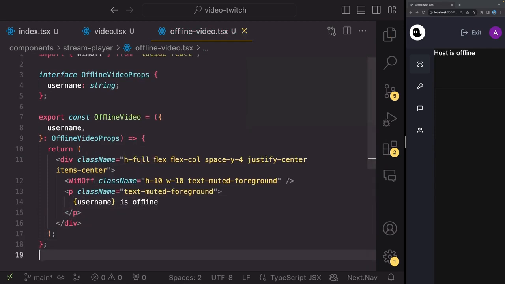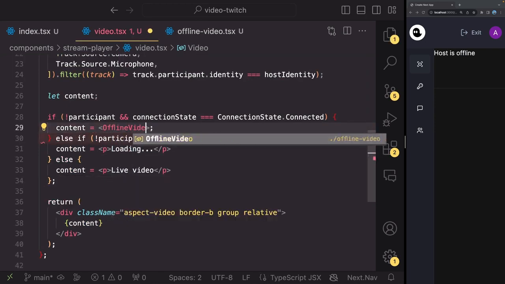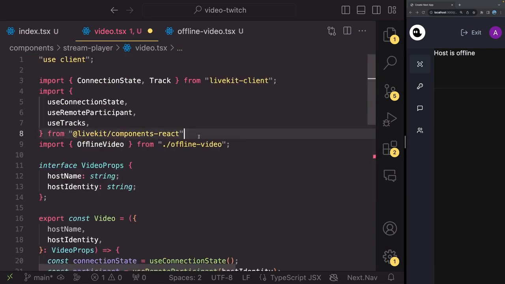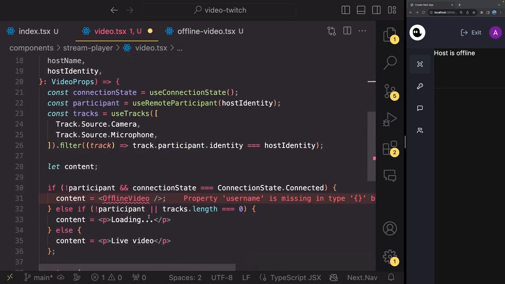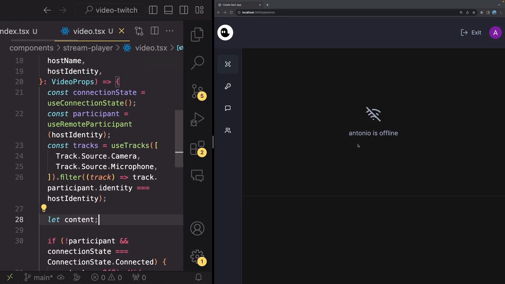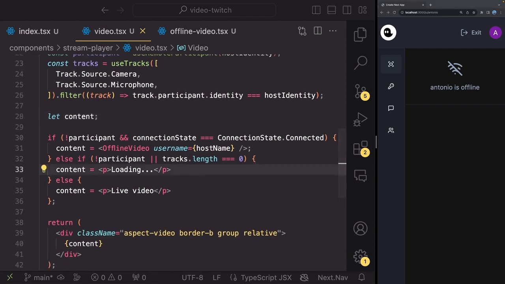As simple as this. Now go back inside of your video component, and instead of rendering the paragraph host is offline, we can now render the OfflineVideo component. Make sure you add the import for OfflineVideo as I did here, and pass in the username property to be hostName like that. Now you should have a nice text which says Antonio is offline. Great. Now what I want to do is create the loading video component.